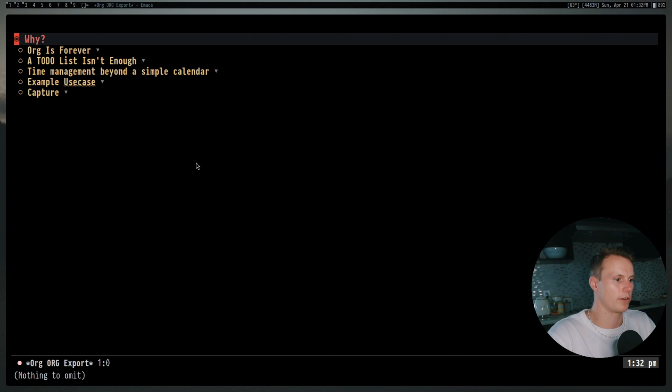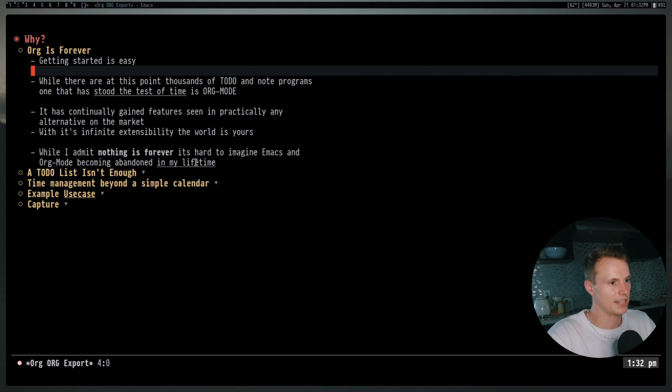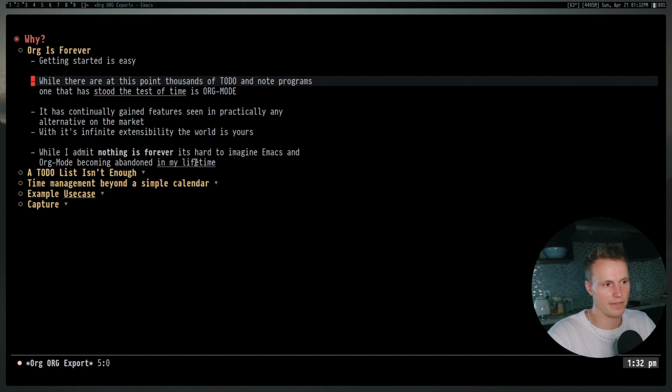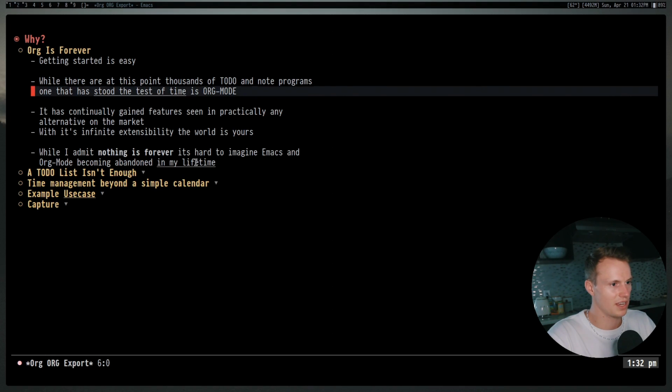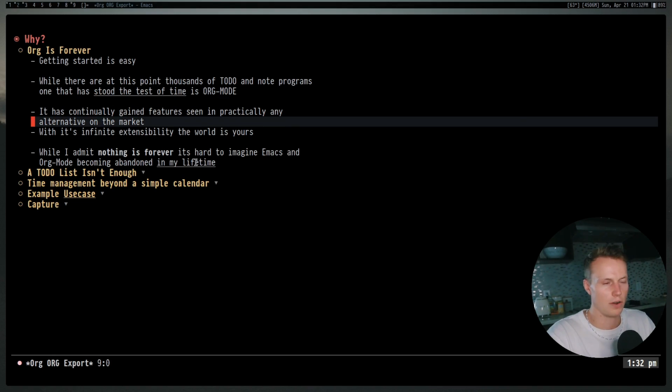So why are we using org mode? Well, the real answer is org mode is forever. It's easy to get started with. As I showed in my previous video, it has a lot of functionality when it comes to to-dos. In addition to that, it has stood the test of time. There's been a ton of different clients for to-dos and calendars, and org mode has stayed around for a long, long time. So I'm not really worried about it going away in my lifetime, as I mentioned down here.